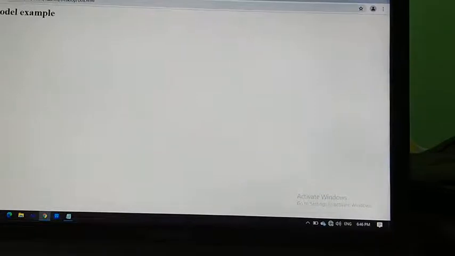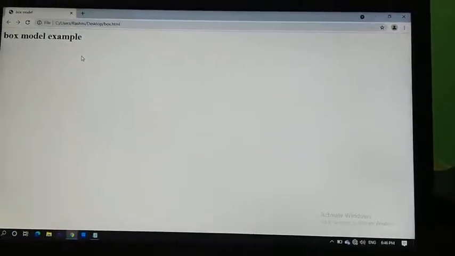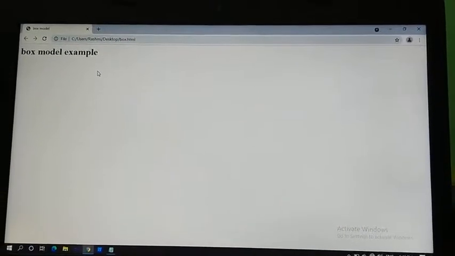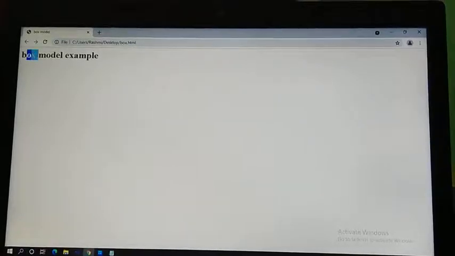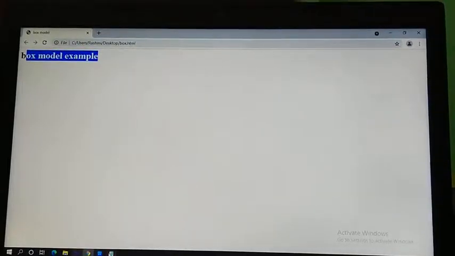See, your example is showing like this way only right now because I have not embedded any type of CSS here. Now I hope it's showing to you. So this is the box model example. Okay, now again come into the notepad area.